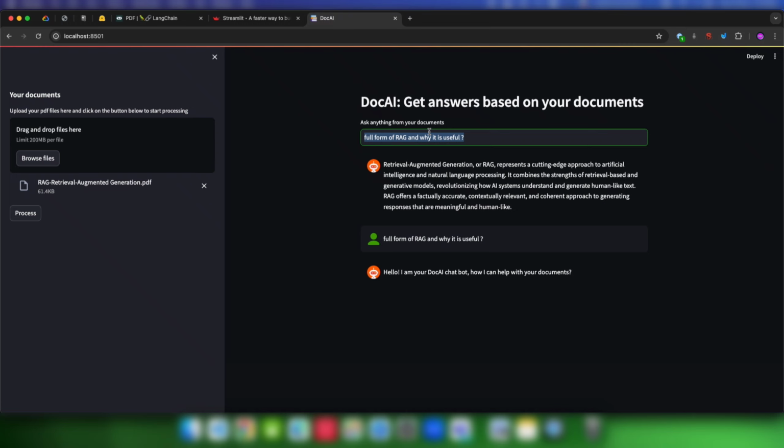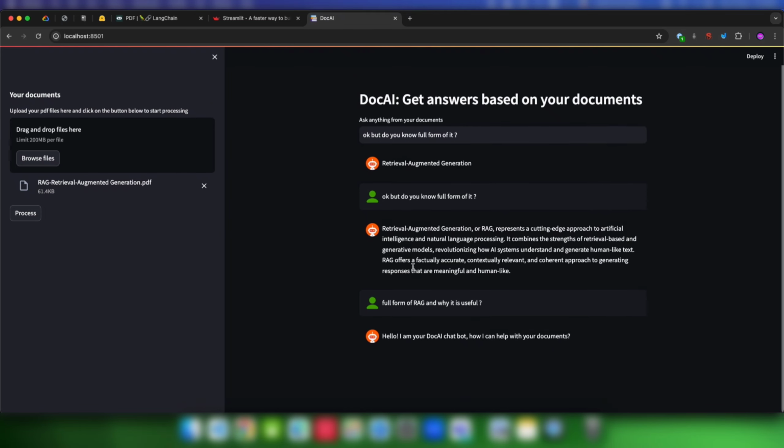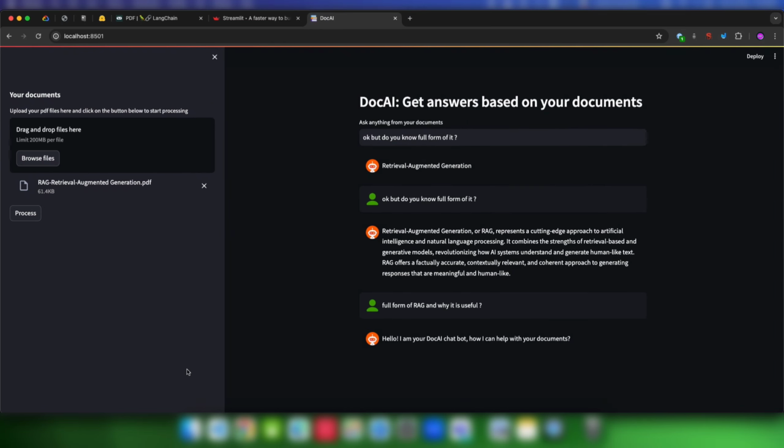Now let's ask something else, like: do you know the full form of it? I didn't mention RAG anywhere, I just said it. But based on our memory or chat history, it knows that the full form of RAG is retrieval augmented generation, and that I am talking about RAG. So as you can see, in this way we can easily create our own chatbot AI where we can upload PDF documents and ask questions from them.